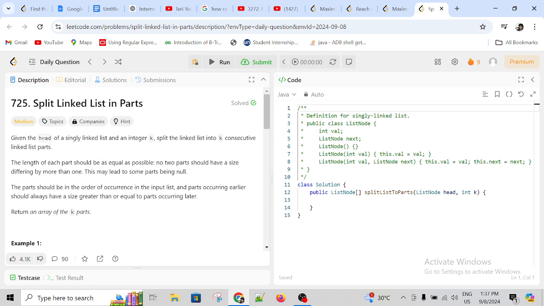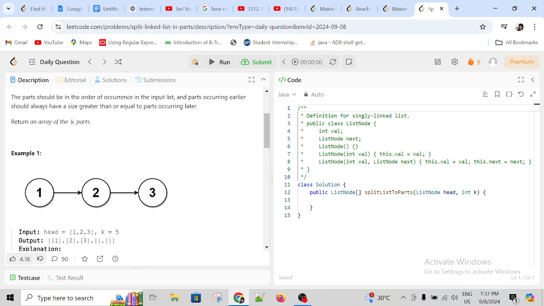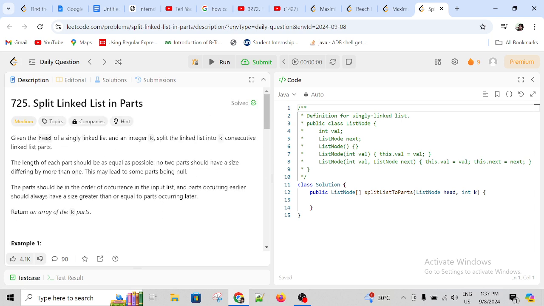Given the head of a singly linked list and an integer k, we'll see in the example. The head is given and an integer k is given. Split the linked list into k consecutive linked list parts. The length of each part should be as equal as possible. No two parts should have sizes differing by more than one. It means that any two parts must have a size difference of at most 1.